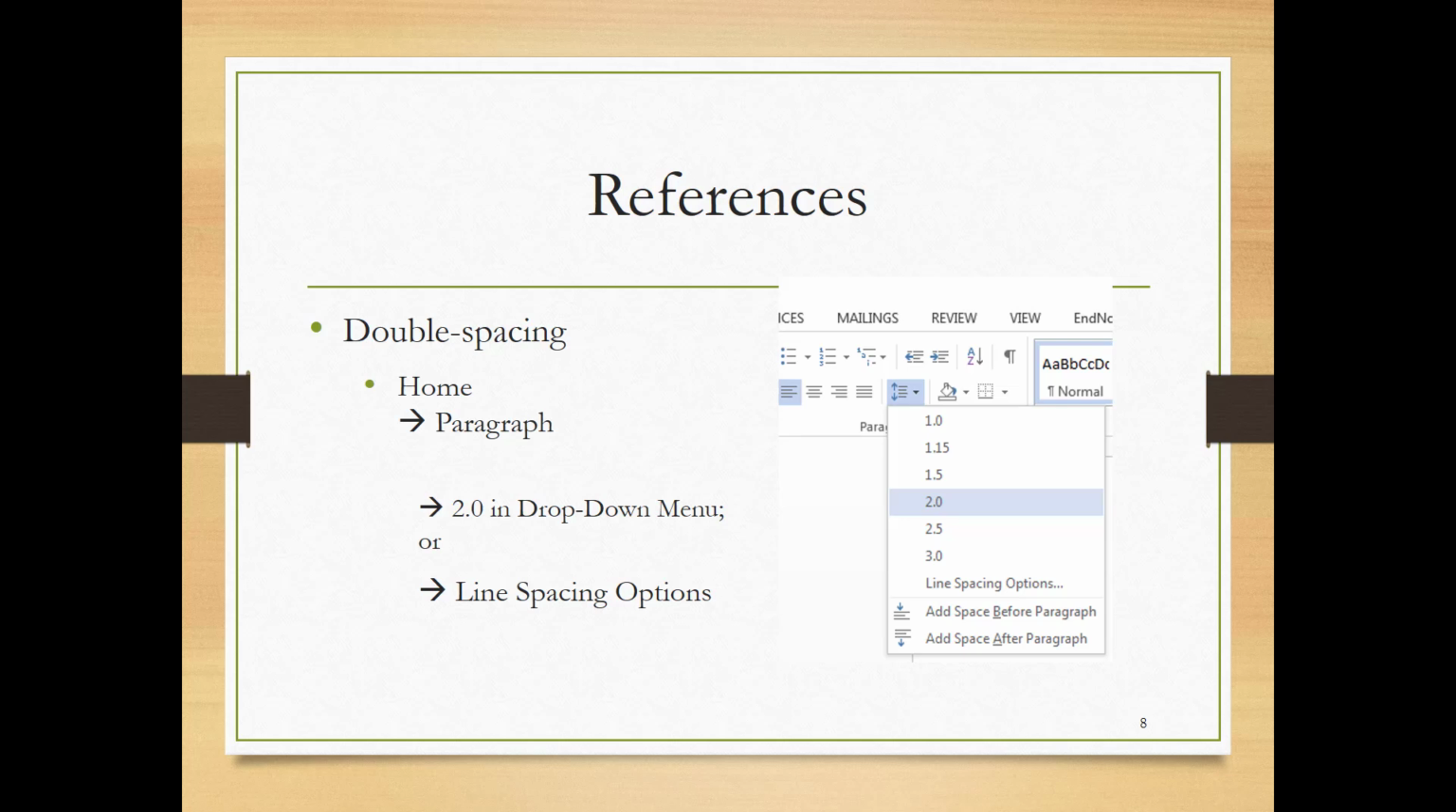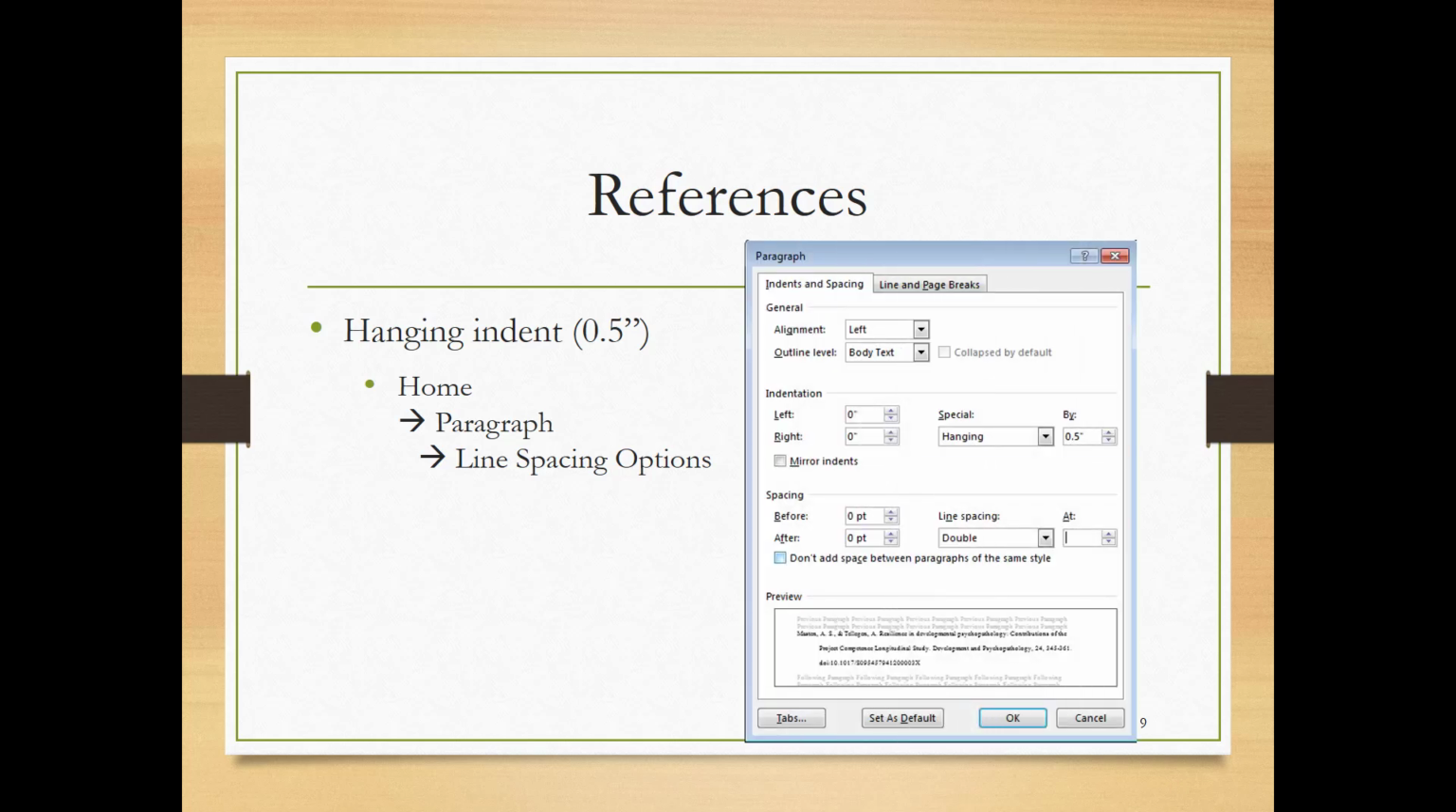Now, this is just a review in terms of double spacing. You remember that in Word, you go to the paragraph area of the Home tab and then select the line spacing. And so you could do this to do the double spacing or go to line spacing options. And then you can, of course, go to your trusty hanging indent option.